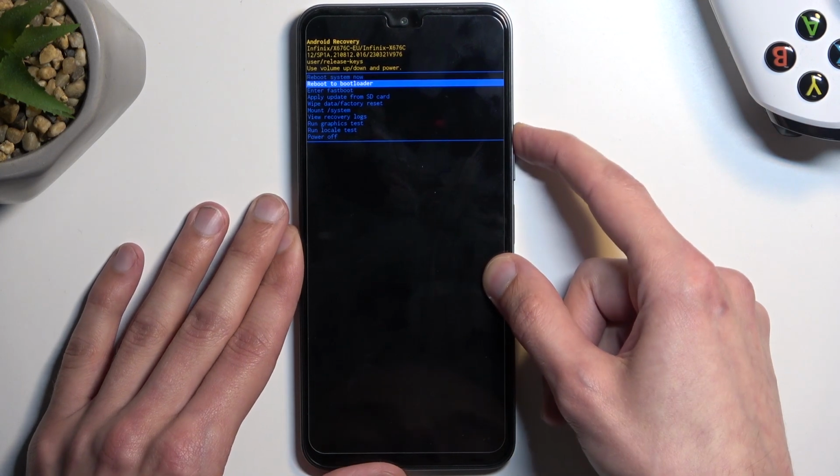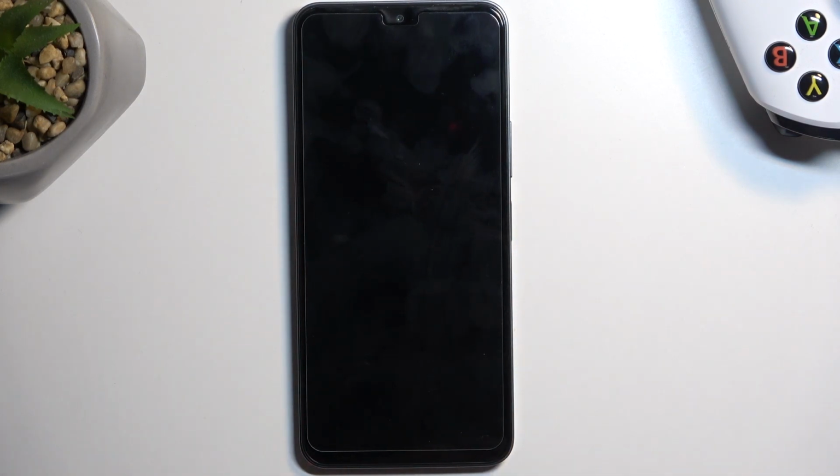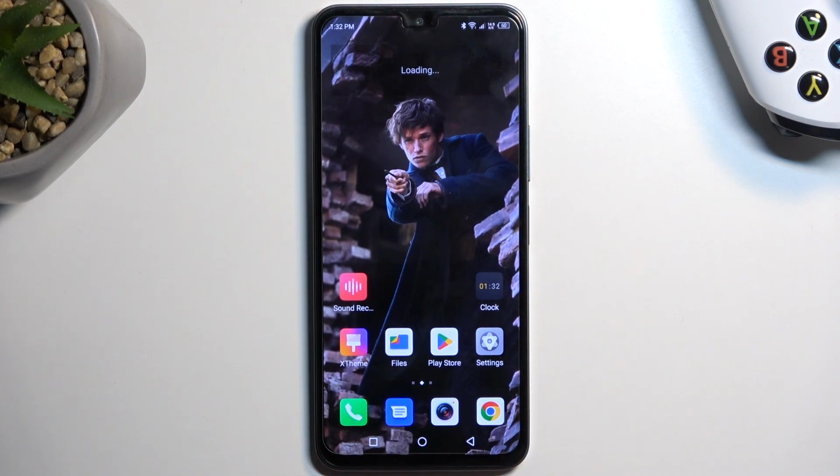So I'm gonna stick with the first option, reboot system now, confirm that, and like I said, this will just take me back to Android. And as you can see, we are now back in our Android.